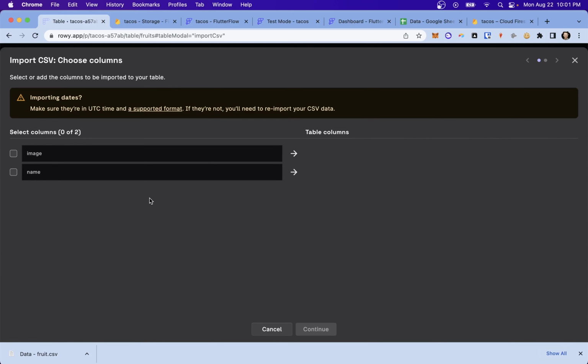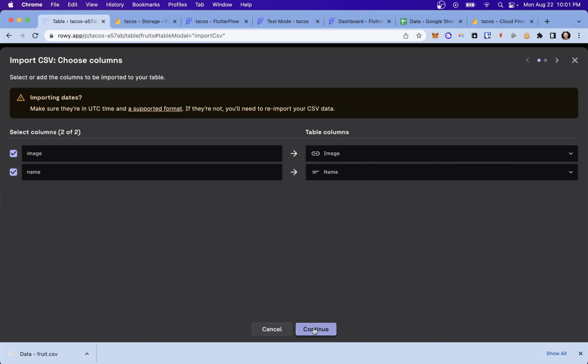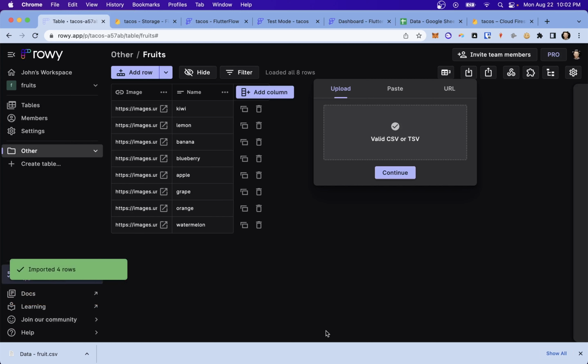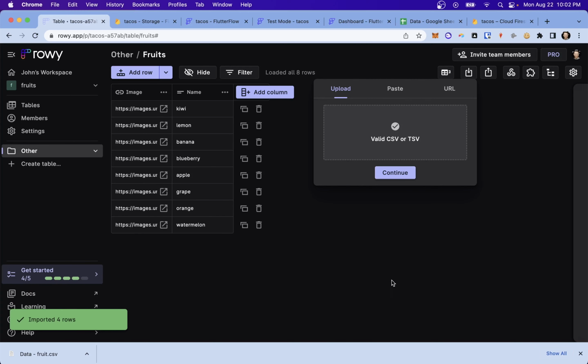Once again, we've got options for mapping. So we say image, it recognizes what it is. Same with name, awesome. Here we can see the new fruits that we're importing. That all looks great, and we can finish. The importing is done.